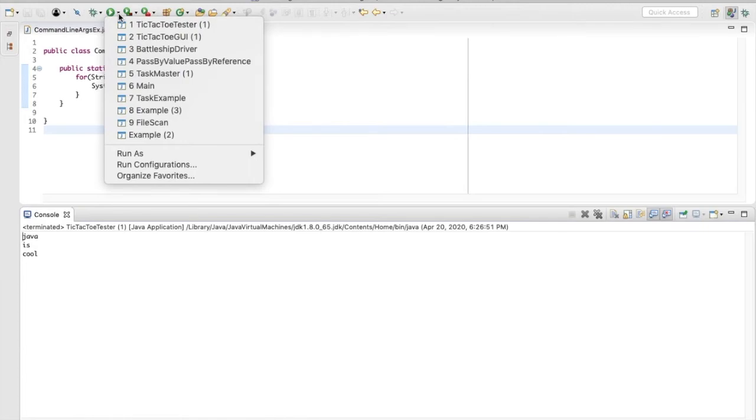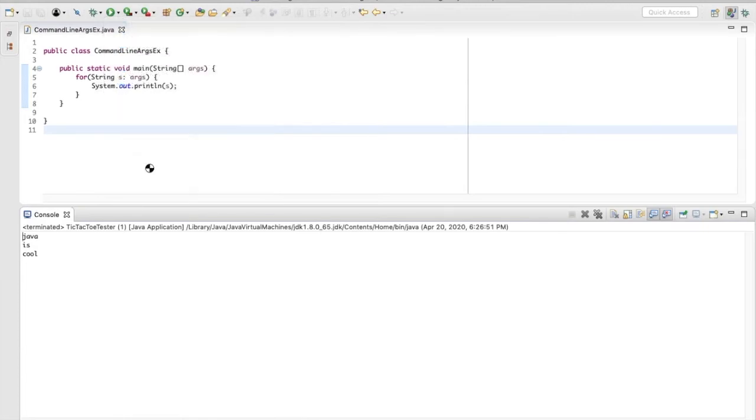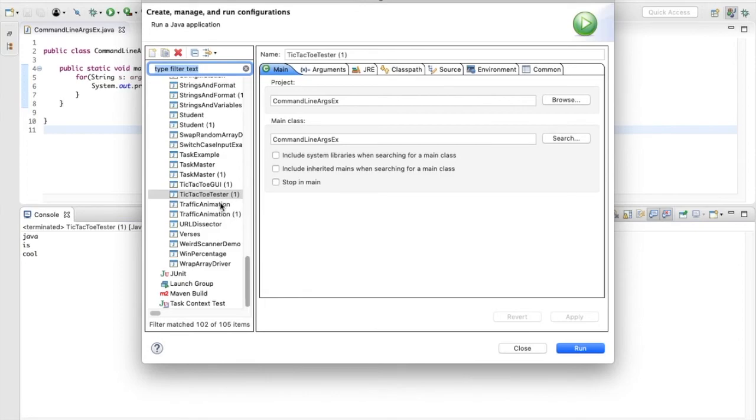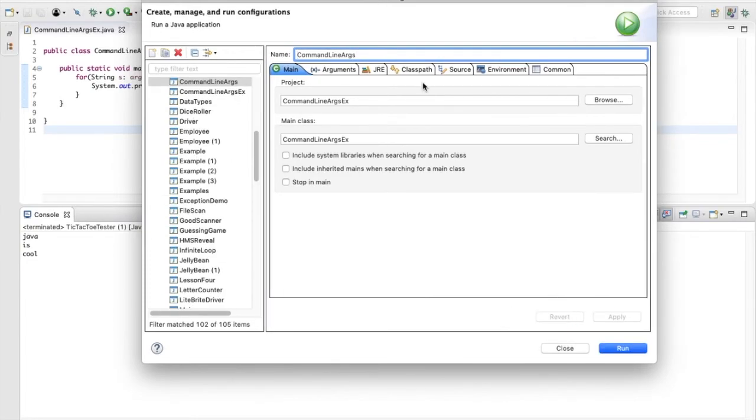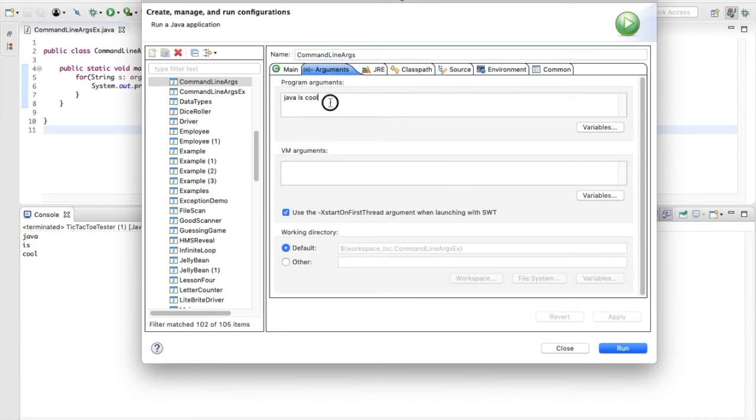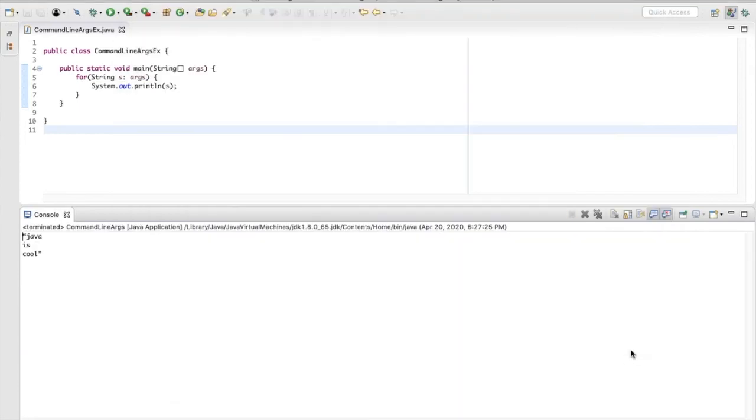Come over here to that arrow again. Go to your run configurations. Guess that name didn't apply. Guess it didn't like having the same name as the main class. But anyways, let's go back to our arguments. Let's put Java is cool in double quotes here. And try it again. Hit apply. Hit run.